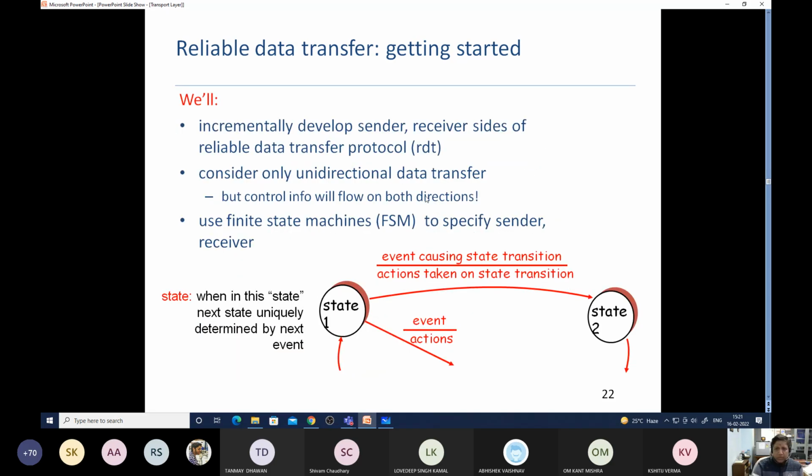What we are going to do, as I told you, we'll incrementally develop the sender and receiver sides of a reliable data transfer protocol. We'll consider only unidirectional data transfer, but control information may flow in both directions. We'll use, as I told you, finite state machine to specify sender and receiver. So it would be like state 1 to state 2, and then events causing the state transition and actions which are going to be taken on a state transition. This is what is going to be our model.